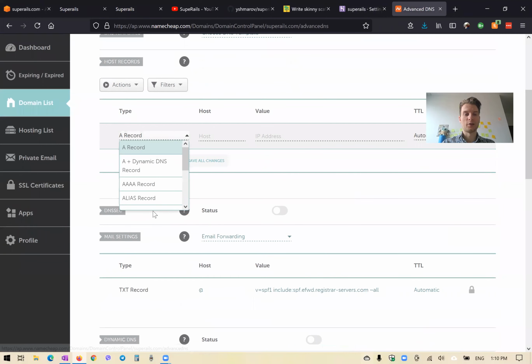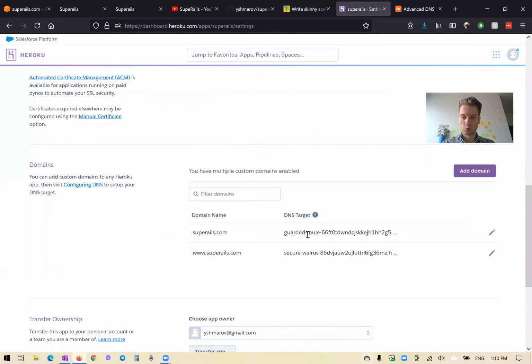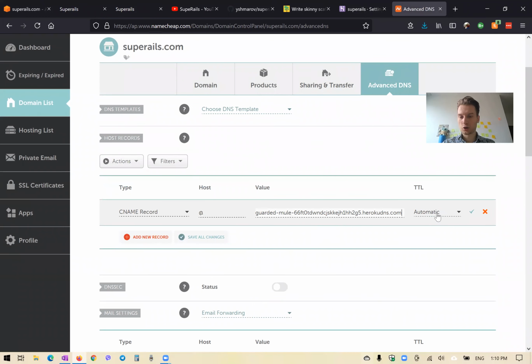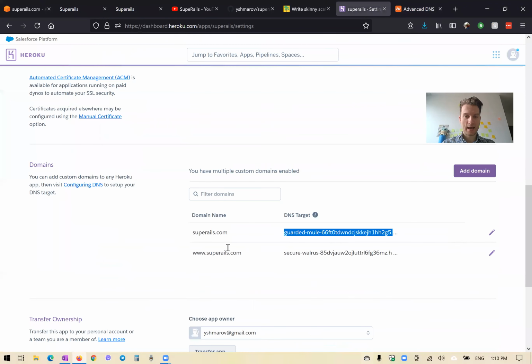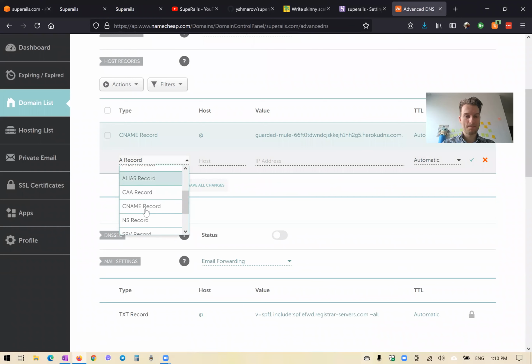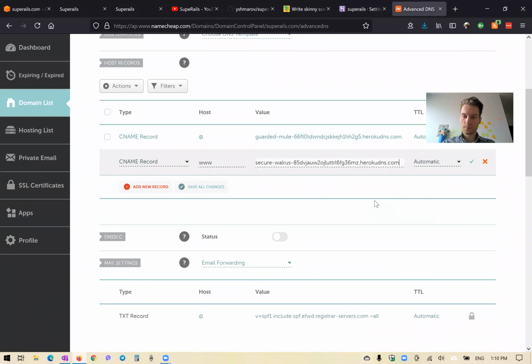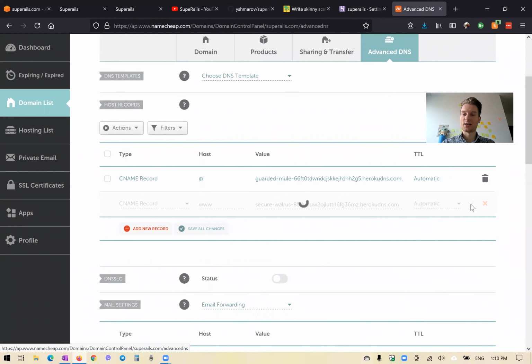And I'm going to add a new record. It is going to be a CNAME. The host is going to be @, so just the empty domain name, and it is going to go with the empty domain name here. So here is the DNS target. I will save the changes. And here I have the second one, so I will add a new CNAME. It's going to be www. Then the value is going to be this one. And I will also accept it.